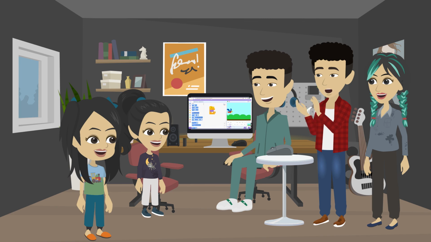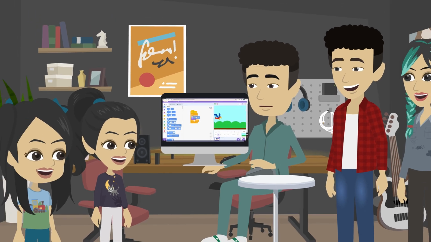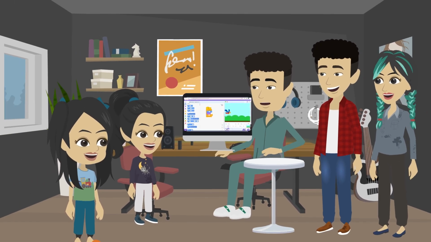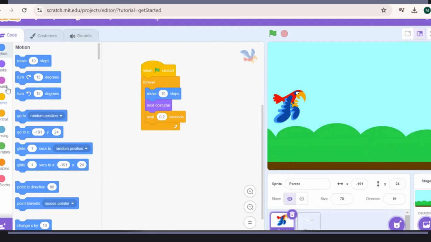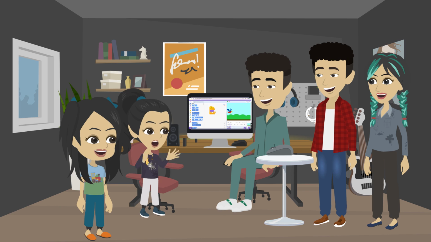Wow, that's so cool. Now that we have our bird flying, let's make it turn and swoop. We can add a turn block. Click on Motion and select the Turn 15-degree block. This will make our bird turn while flying. Let's see what happens. It's dancing in the air.